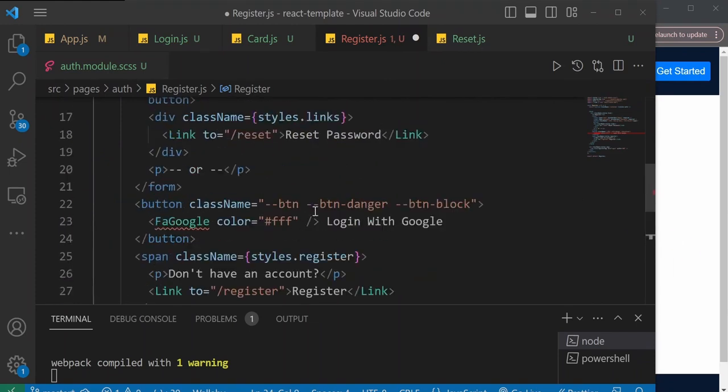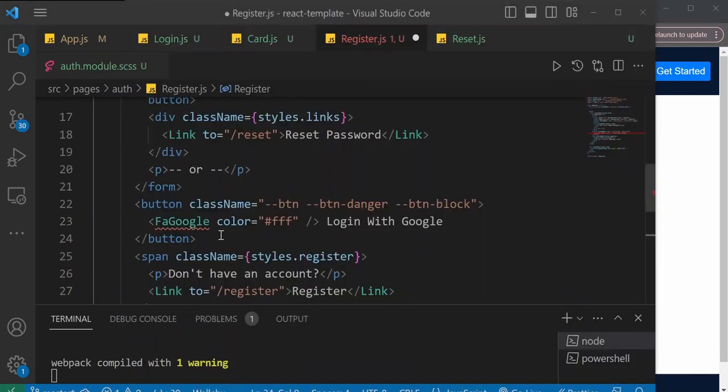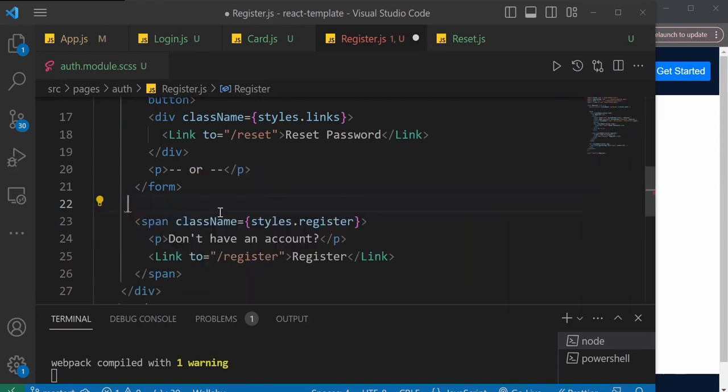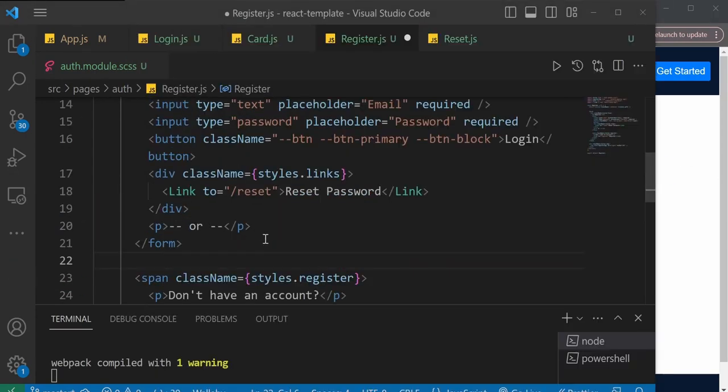Now you'd also notice that we don't need this button here, because when we are doing registration, we don't want to have the button. So I'm just going to remove the button as well. All right, so I'm also going to remove the or and this reset password.